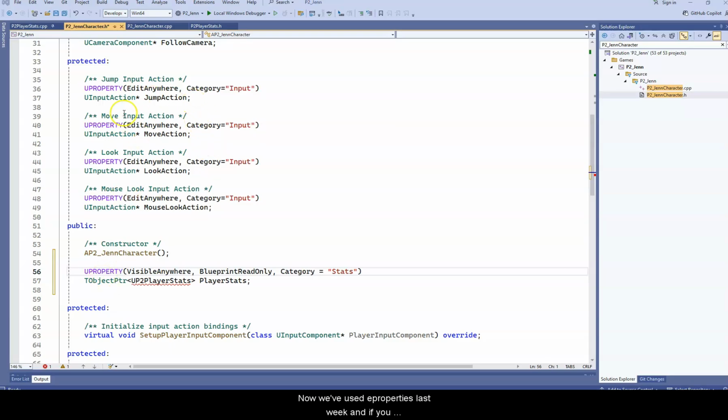Now, we've used UProperties last week, and if you remember right, this is basically saying that we're just creating a variable. This player stats is the variable we're creating, and it's going to want to be used by the reflection system that Unreal uses to take variables from C++ and actually have them displayed in Unreal. So that's that. And these are parameters that are telling us information. Like that it's visible anywhere, that it's read only, and that the category, like the section it's going to be under, is stats.